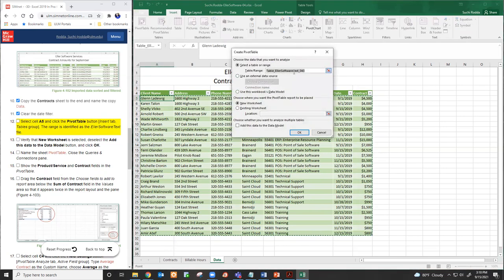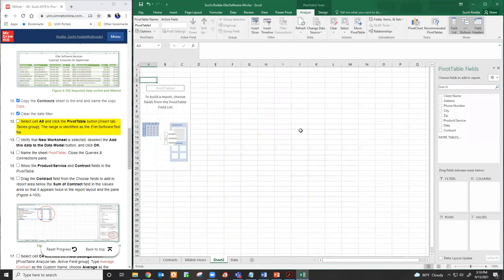So as you can see, the range is what it's supposed to say because we imported it from the text file, and at that point in time it created a data connection. So it still says 43. Verify that new worksheet is selected, and then deselect the add. Make sure this button is deselected and hit OK. And that's how it creates a pivot table. Right now, our pivot table is empty because we haven't chosen any data fields yet.